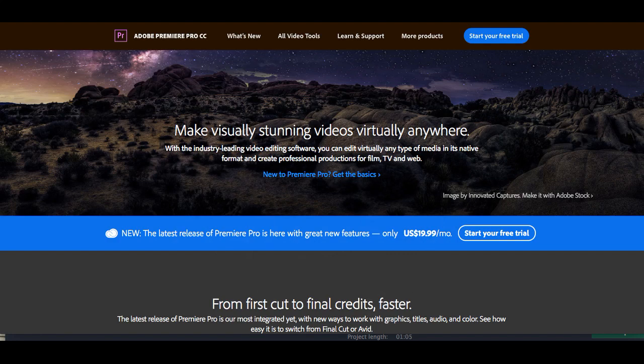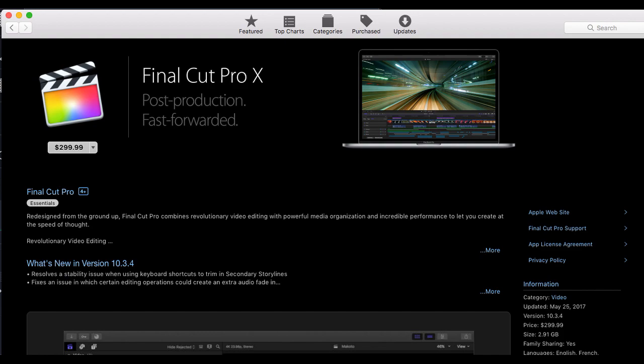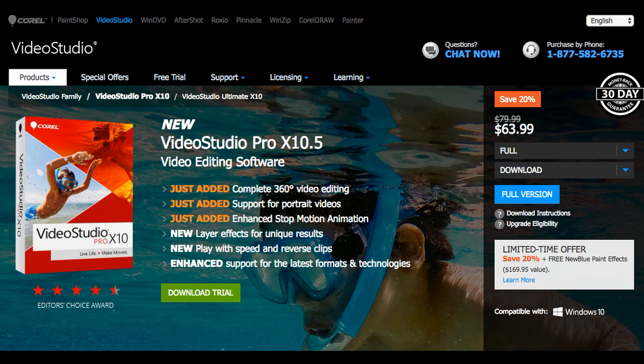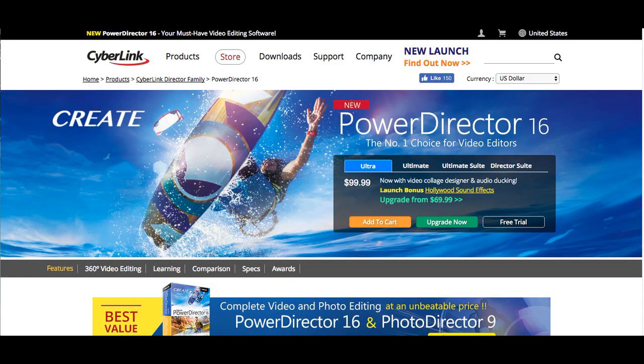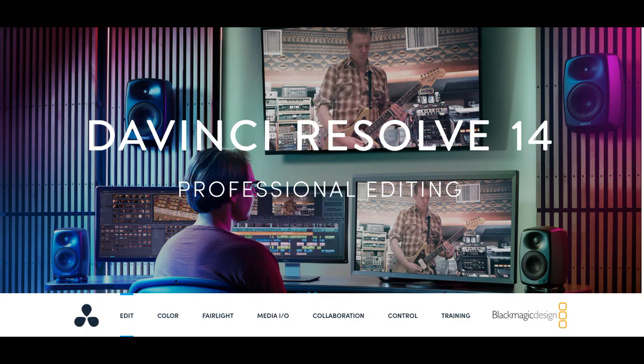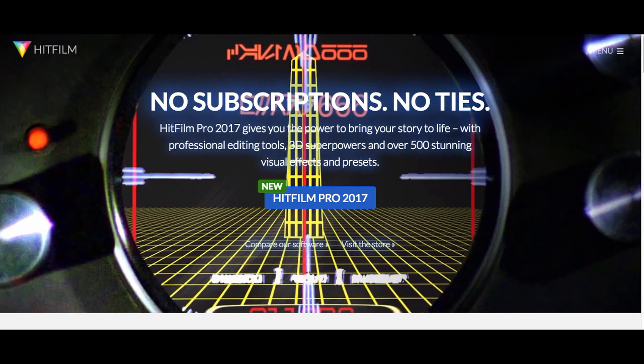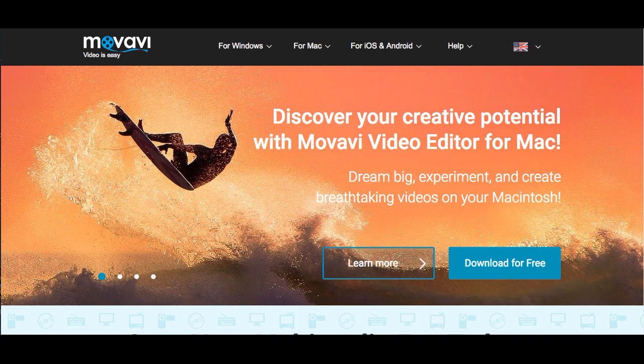There are several video editors out there, but ones like Premiere and Final Cut Pro are quite expensive and involve steep learning curves. There are others like Corel Video Studio and Cyberlink PowerDirector, but they only run on Windows. You can also find advanced free video editors like Resolve and HitFilm for both Windows and Mac. But if you want something simpler that can still produce advanced editing without steep learning curves, then I recommend Movavi.